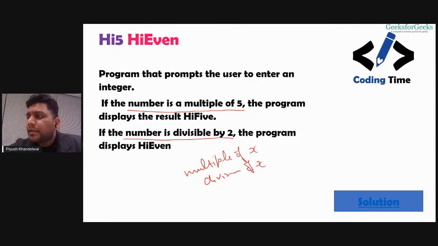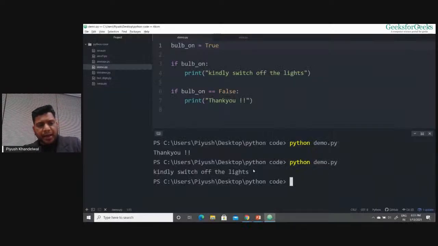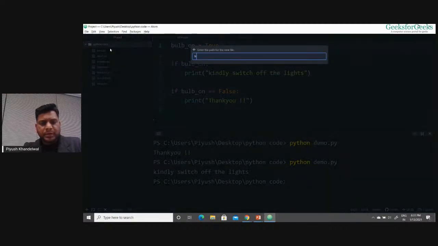So if I have 6, 6 is a multiple of 2, right? And 6 is also divisible by 2. So they are the same thing, right? So we need to check if the number is divisible by 5 or divisible by 2. If it is divisible by 5, we'll print high 5. If it is divisible by 2, we'll print high even, right? So let me open up the editor and create a new file. Suppose it is high5.py, I'm creating.